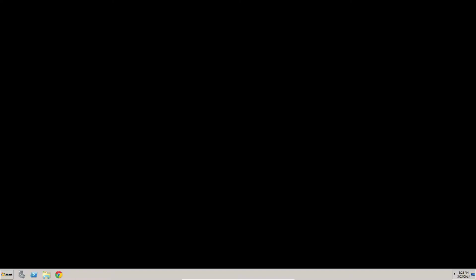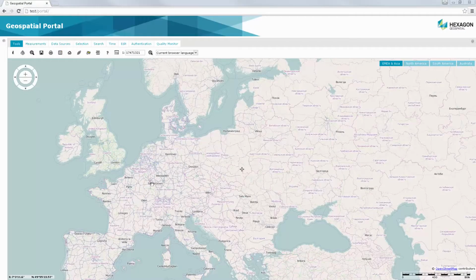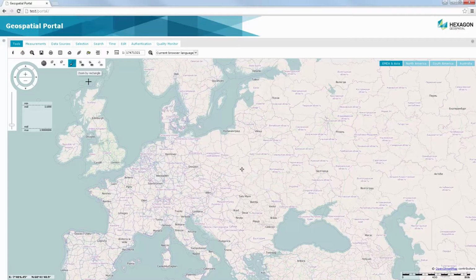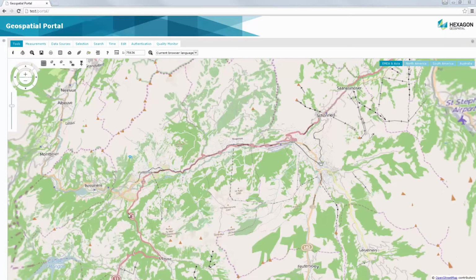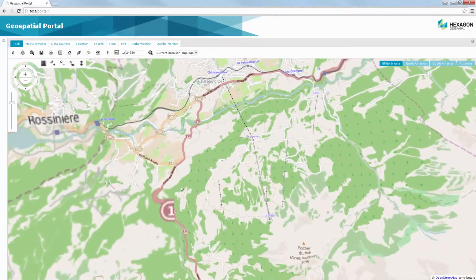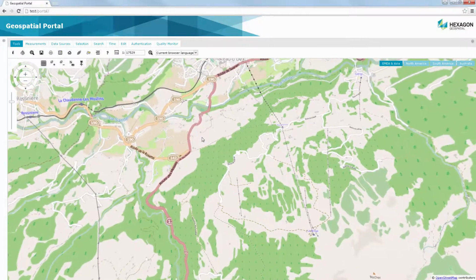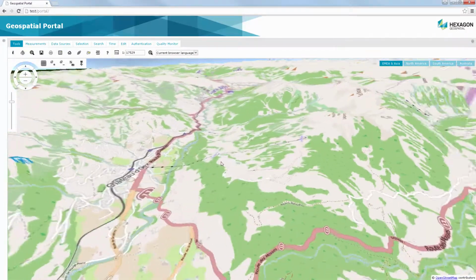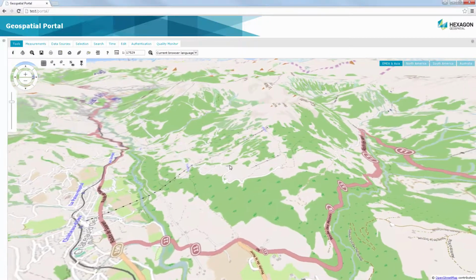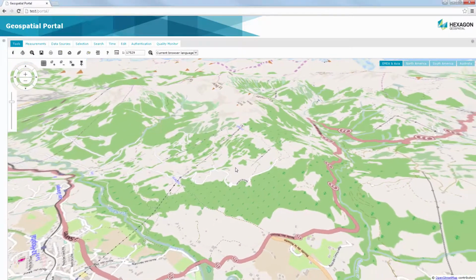Now run Geospatial Portal. It's recommended that you clear the web browser cache from earlier before doing this. Zoom into an area to see detail. Click 3D View to switch to the 3D view. The display should no longer be flat and the terrain model is displayed.